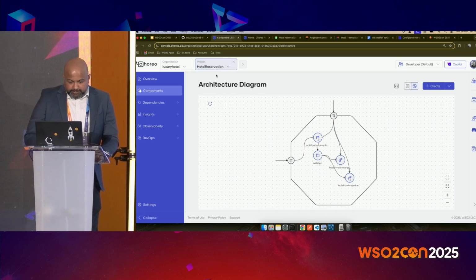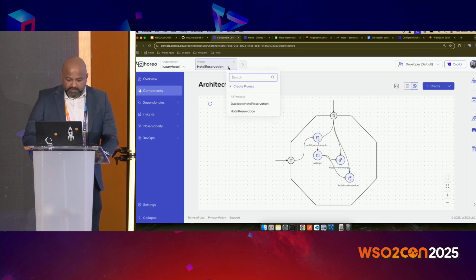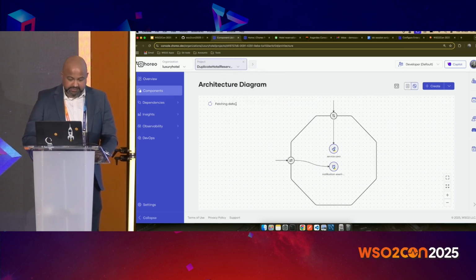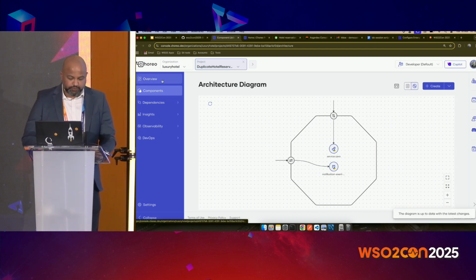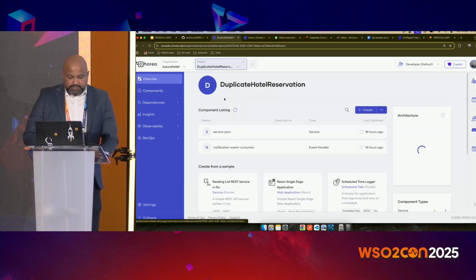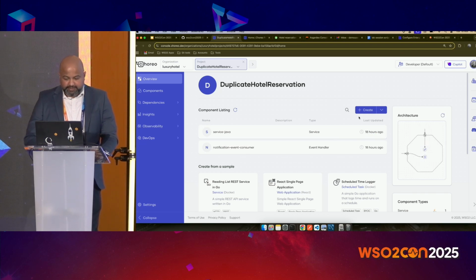Let me show you how to create components in this case. I have also created this duplicate hotel reservation project, which is very similar, but I have reduced the number of components that I have created already because I want to show you how to create new components as well. So in this overview section, you can see there are two components already listed.